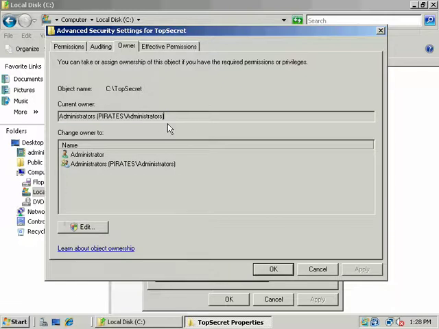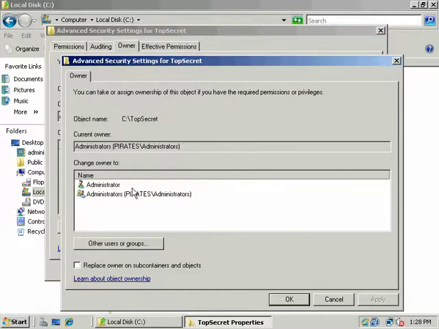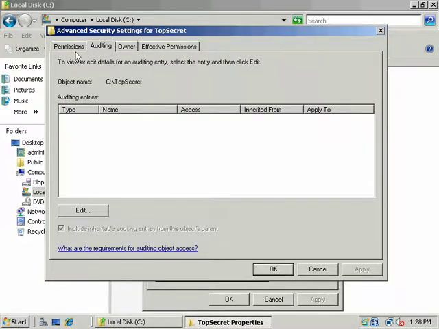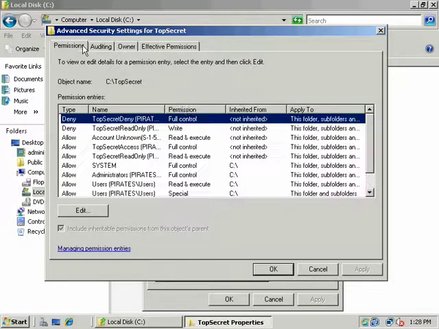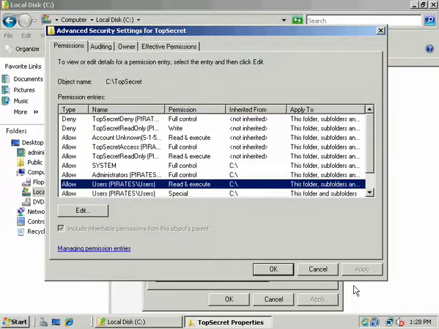And again, we talked about change ownership. We could modify ownership here if we wanted to add another user, and then we could replace ownership on objects or grant other users the ability to take ownership of our objects. We'll talk about auditing when we get into group policy, and then these are your special permissions.